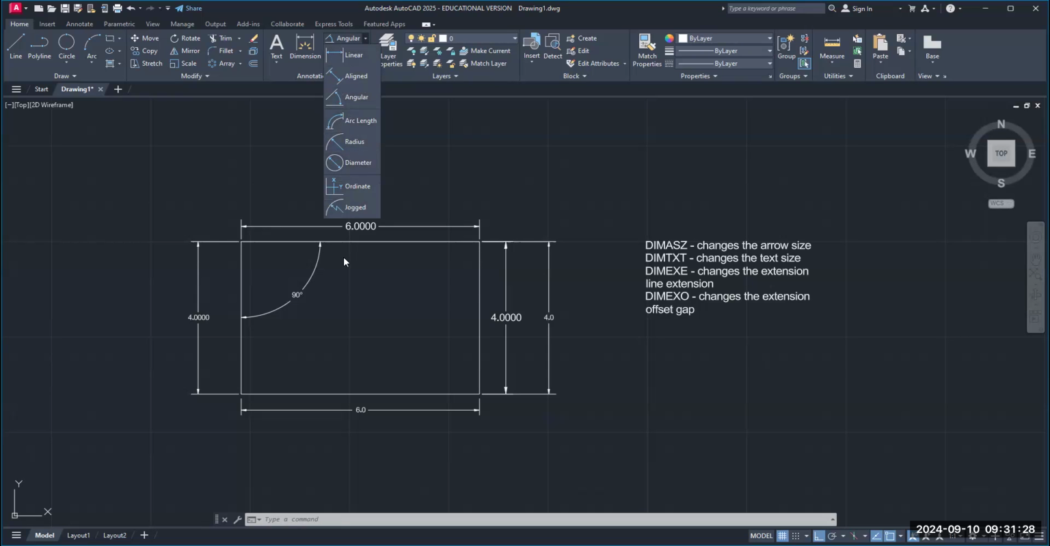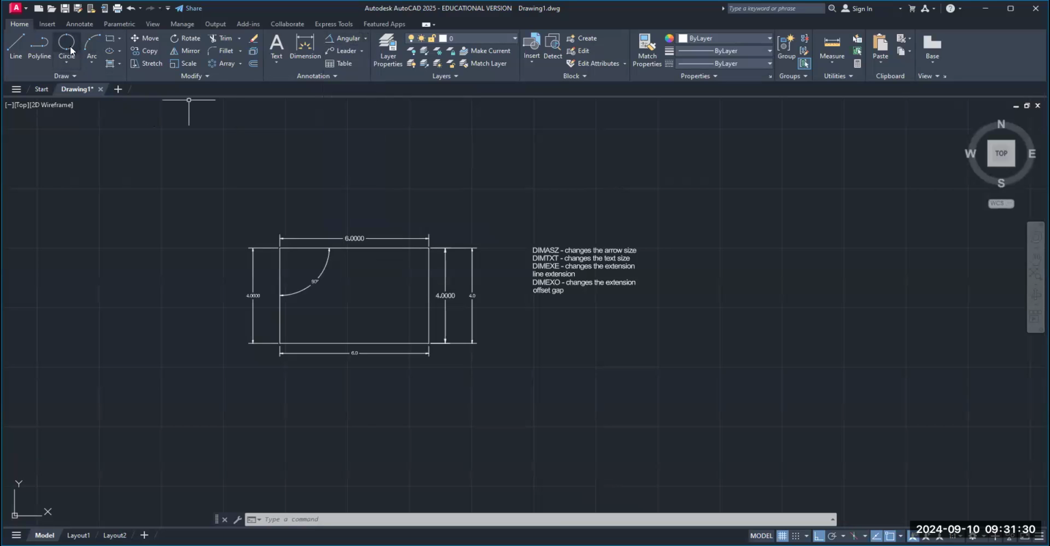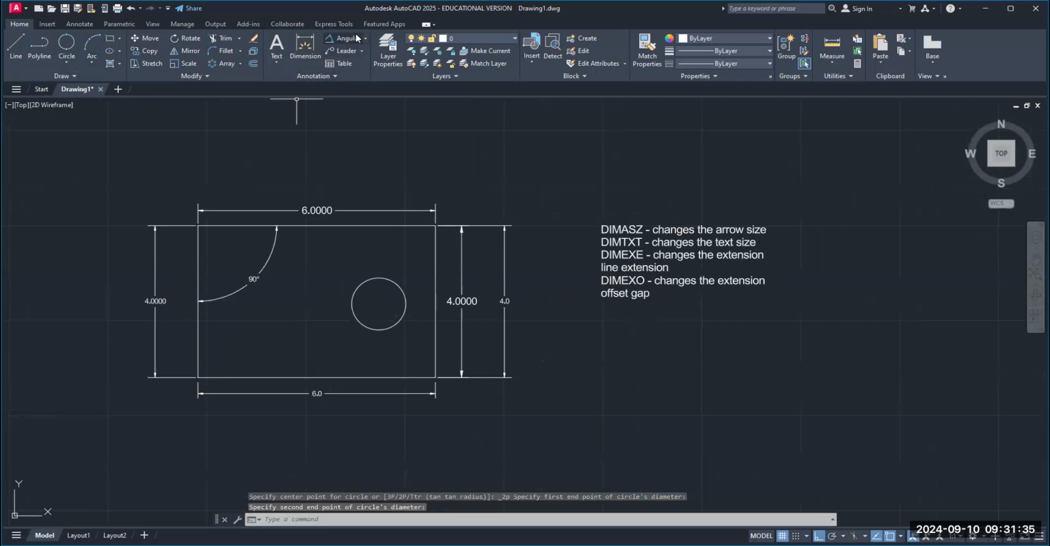I'll show you these later. Let me draw a circle real quick, so I can show you that you can also dimension the diameter.